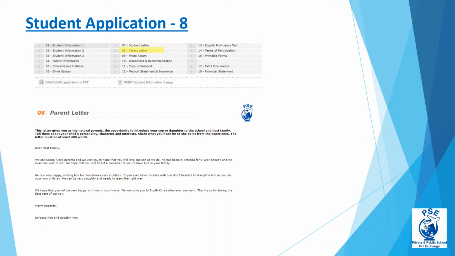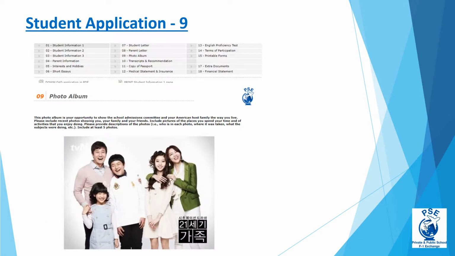Page 8 of the student application is where the parent letter is located. This letter gives the natural parents the opportunity to introduce their son or daughter to the prospective school and host family. Page 9 is where the photos are stored. The purpose of the photo album is to provide a glimpse of the student's life to the school admissions committee and the host family. This should include photos of them, their family, and their friends.